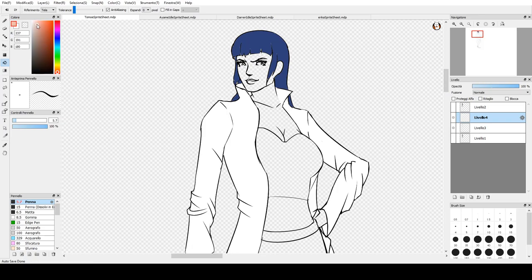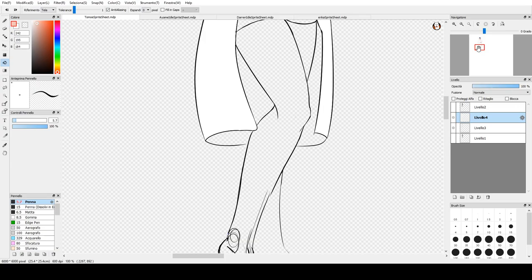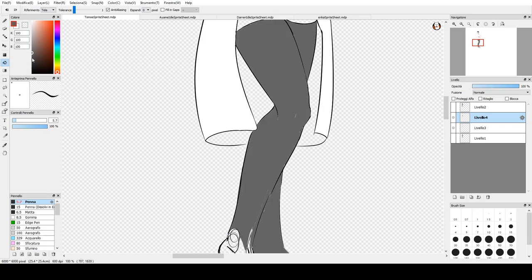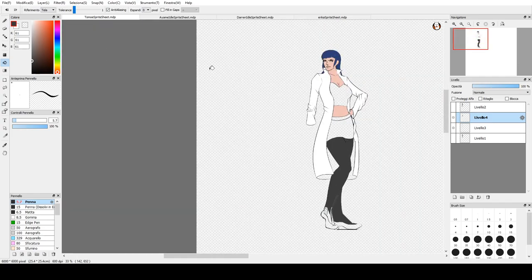Skin should be... Let's try this color. Yeah. It works. Oh right, the other arm. Whatever. Skin. No, this is not skin. Do I want to give her some? Yeah, let's do this. Should be something darker. Yeah. How about that? I could go for a black skirt. Let's try something a bit red. Okay, this red is fine. I can dig it.